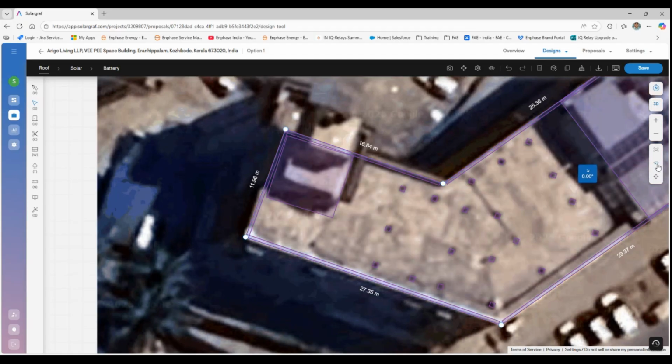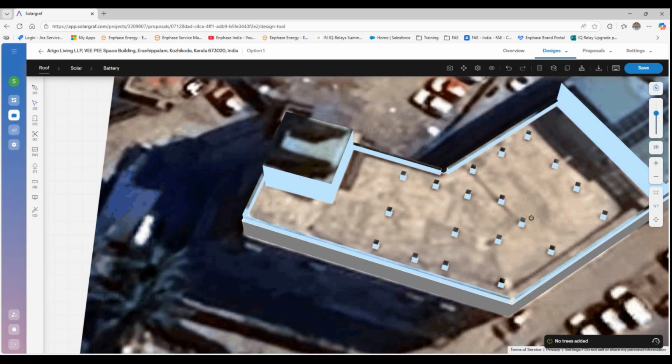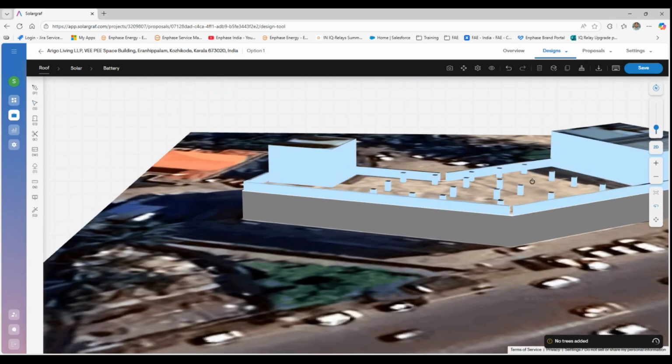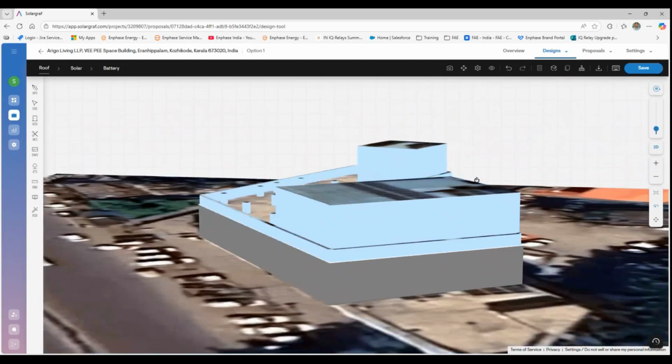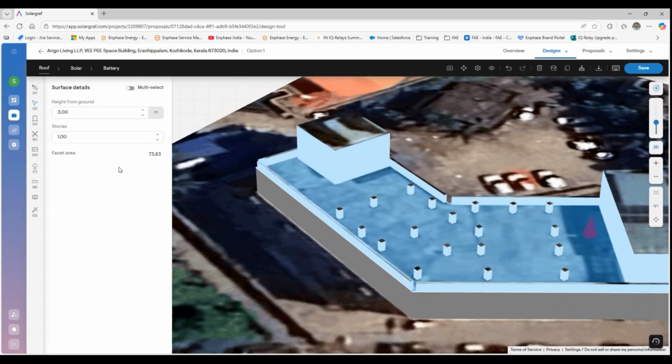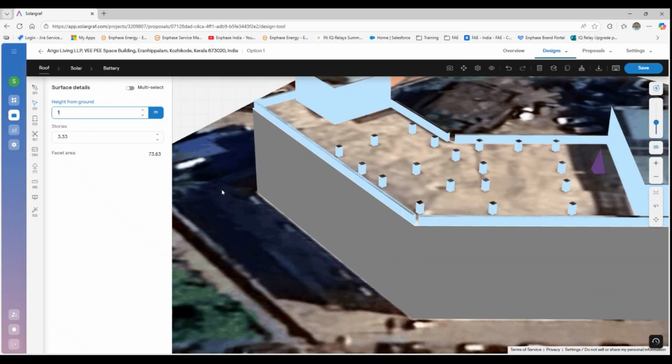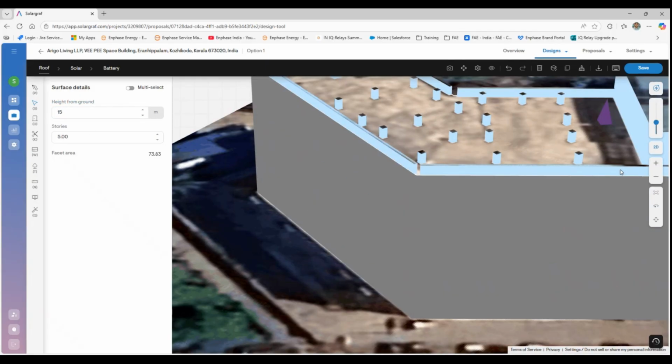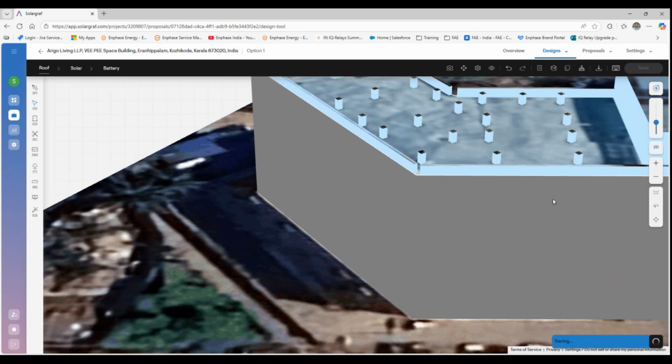Now you will see we convert this into 3D. Now if you see, your building looks something like this. So the building height you can adjust if you want. Just select your roof height from the ground, let's say 15 meters. It's okay. If you don't have any nearby shading, you can keep it and hit save. Your project will be saved.